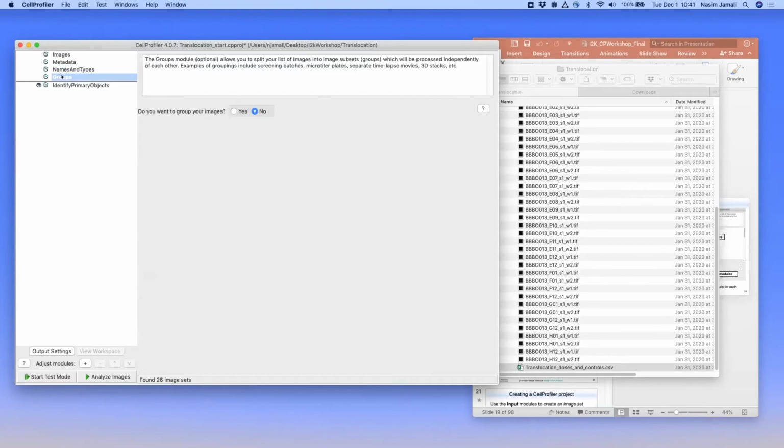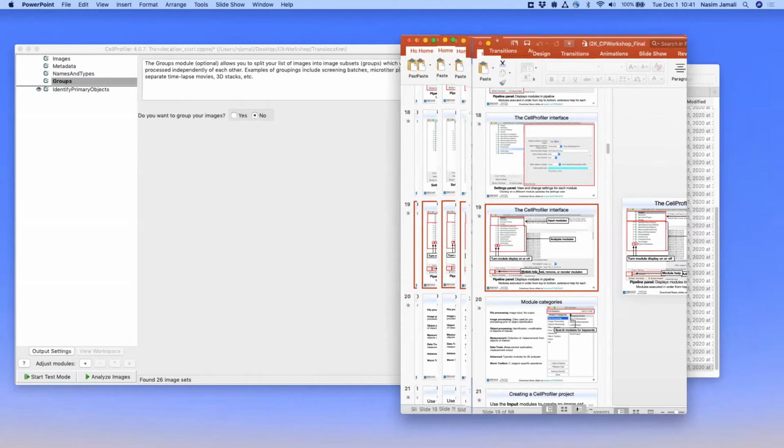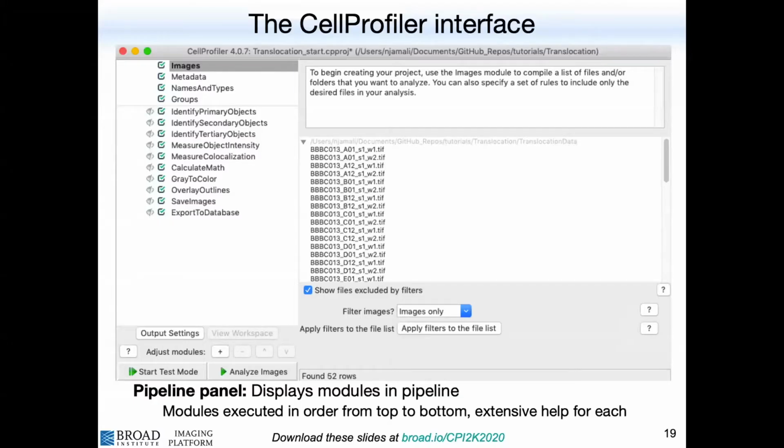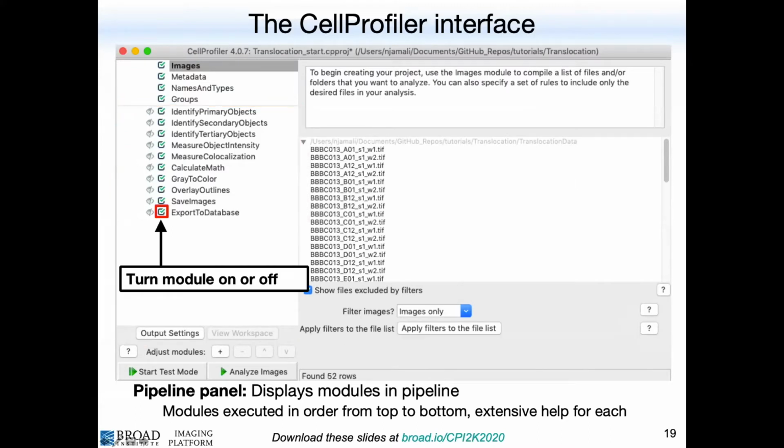Don't worry about the groups here, just set it as no. But in general, what the grouping does, if you have, for example, 10 plates, you could group your analysis per plate, or if you have more than one site per well, you could also group them per well for analysis. Let's make sure I covered all of these before we move forward to actually putting some analysis modules together.